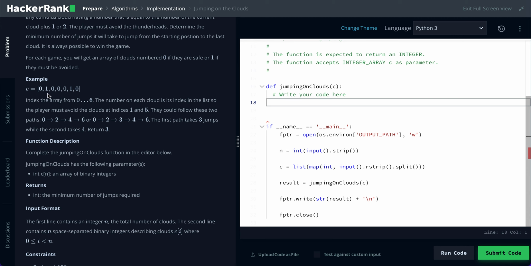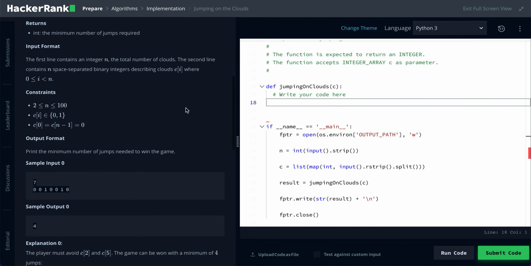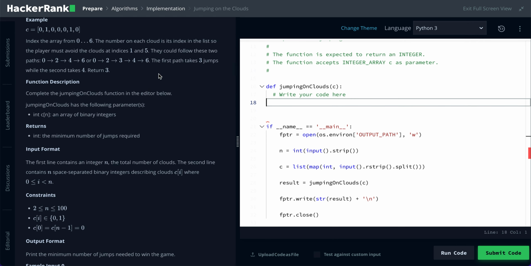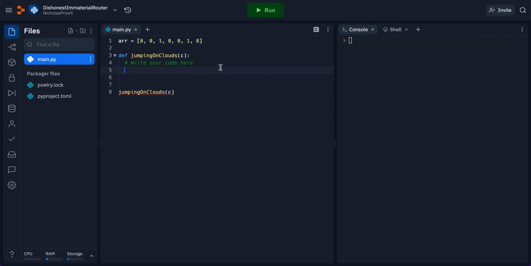That also means that there will be no instances where there are 2 1s right next to each other. Like right here, you start on a safe cloud. If there were 2 1s, you couldn't jump. And similarly, you can't go past the array. You need to stay within the array. Hopefully that makes sense. It took me a little while to wrap my mind around that. I was thinking, what if you can't? Well, that's actually never going to happen, so you don't need to worry about that.